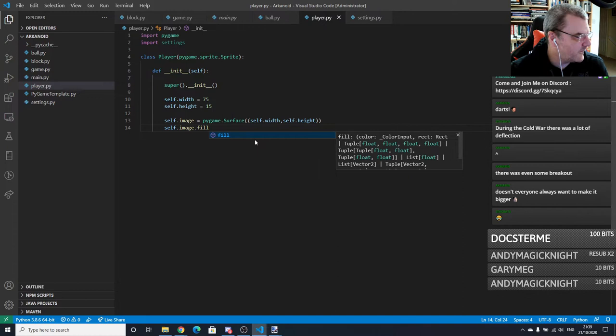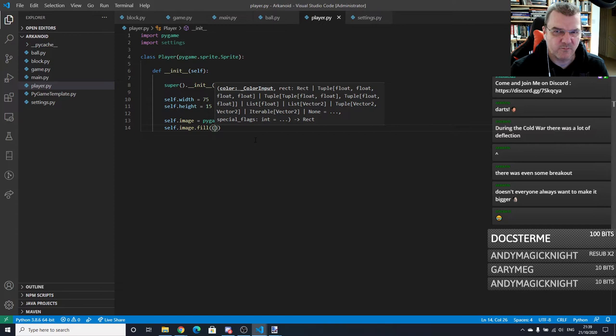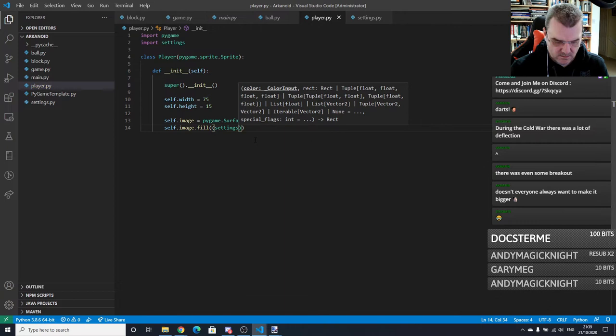Right, so what are we going to fill this with? If we've got a white ball and coloured blocks, the paddle can be yellow. Let's do yellow. So we're making the paddle yellow. And then we need the hitbox set up.